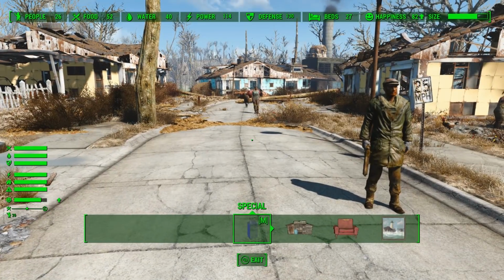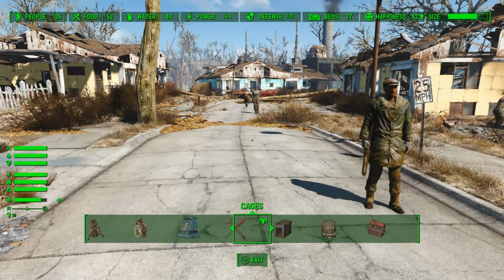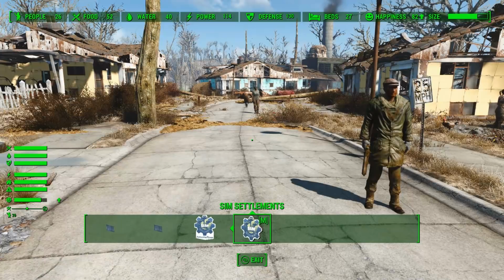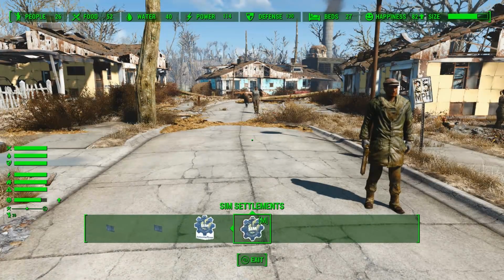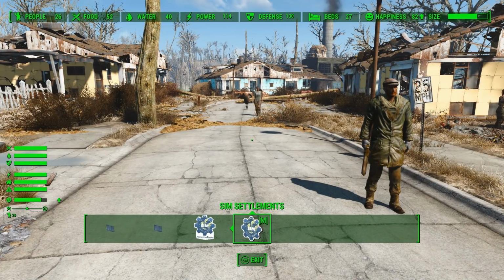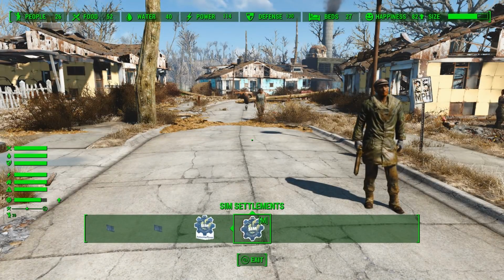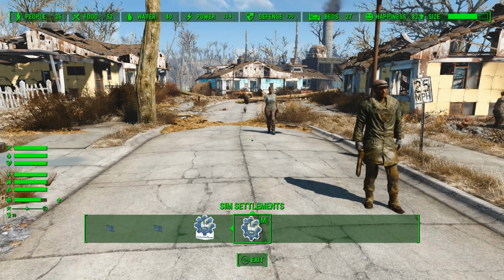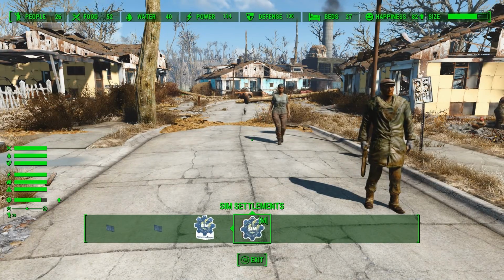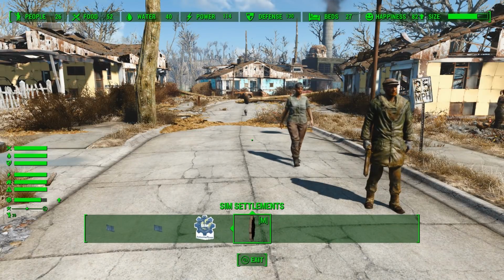All right, so we're now in the game, and we've got SimSettlements all loaded up. If you're not super familiar with SimSettlements, you'll definitely need to add the holotape and activate it, and then you might want to turn on God mode to make the plots free. Now, I am using Settlement Menu Manager, so SimSettlements has its own category. If you're not using that, you can find the plots under the special category.